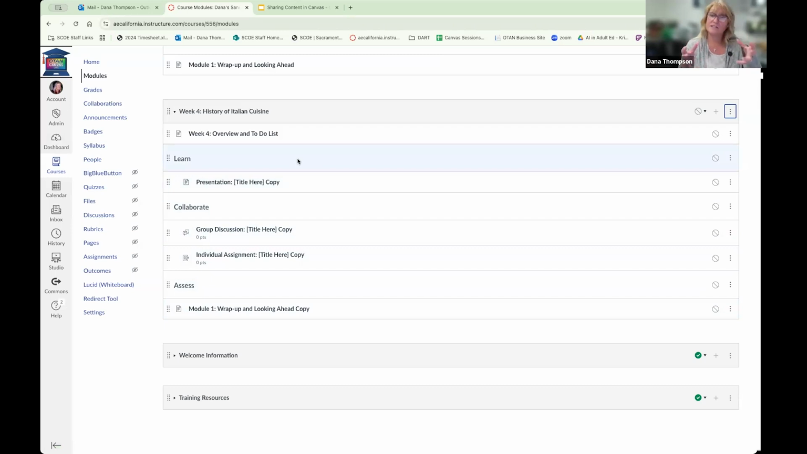And then once this module is ready to go, I can simply copy this whole module over to my new course. This is also where that 3-digit number really, really helps.